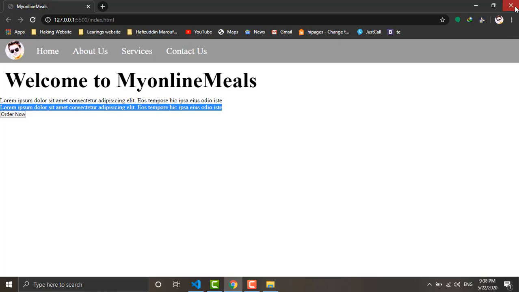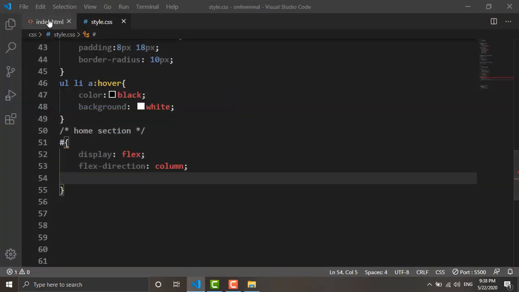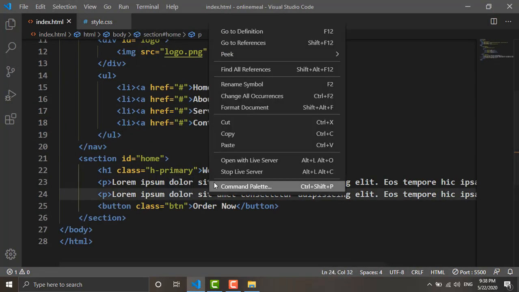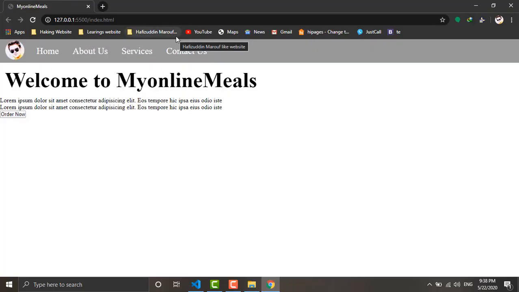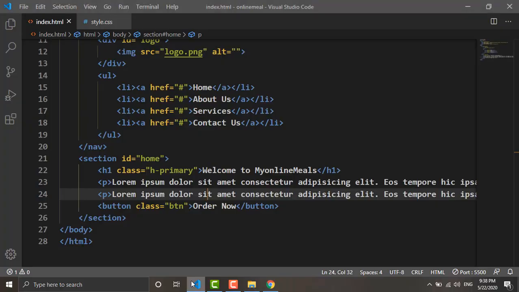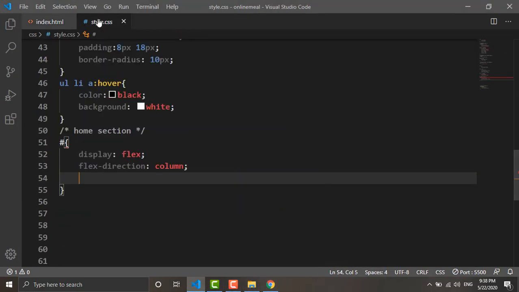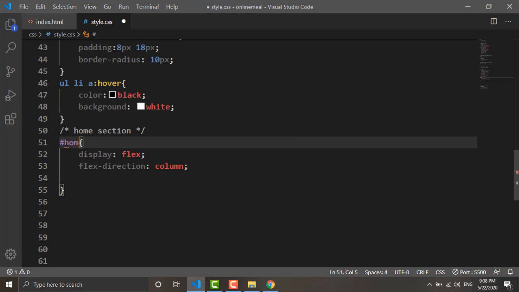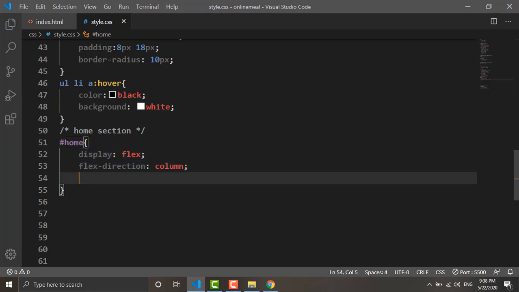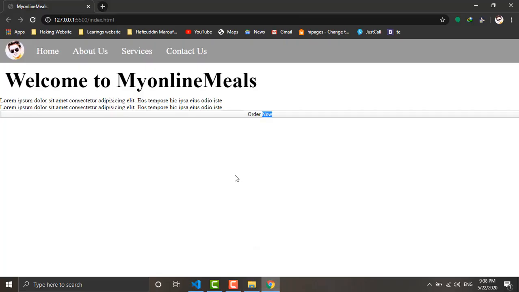Why? Because we have to open this with live server. Okay, now we will come here. We have to write here home. I forgot to write it. So now let's see the changes, and here you can see the changes now.